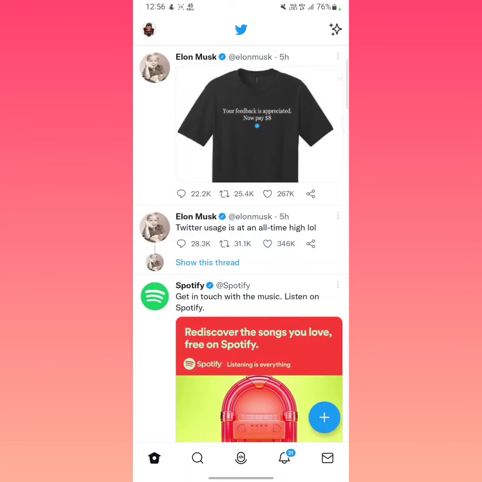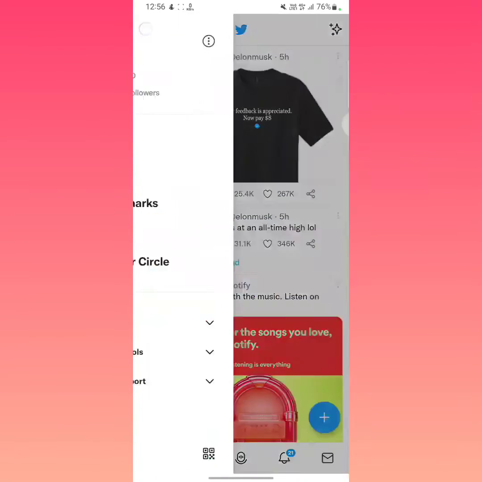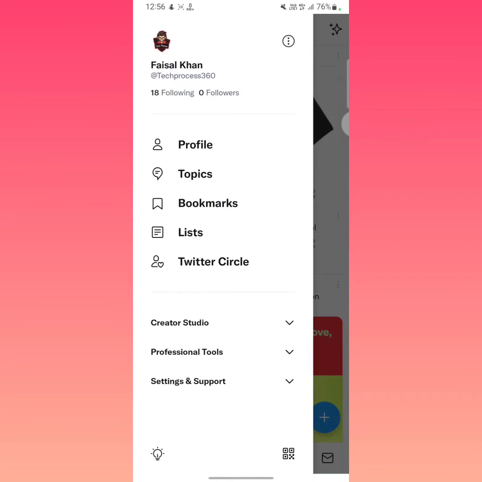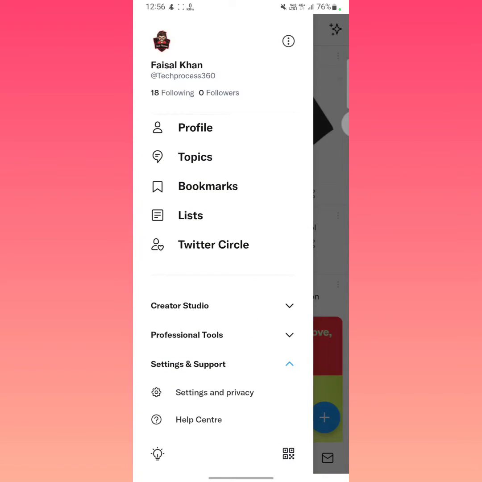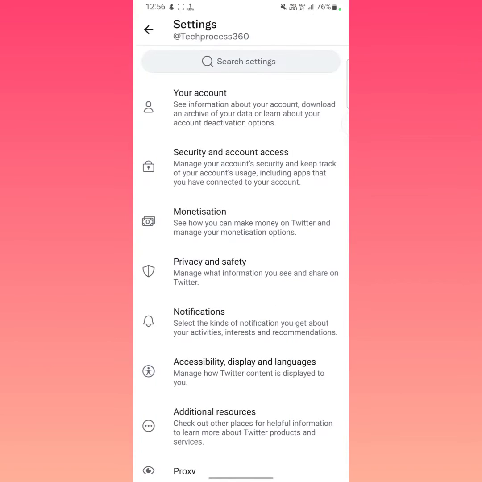So after opening your Twitter app, you will see your profile icon at the upper left corner. So tap on your profile icon, and now here you'll see an option called settings and support. Tap on here, and now scroll down and tap on settings and privacy.